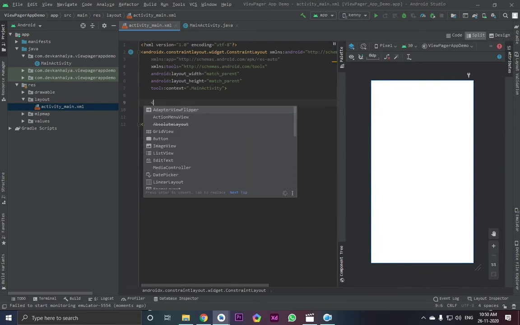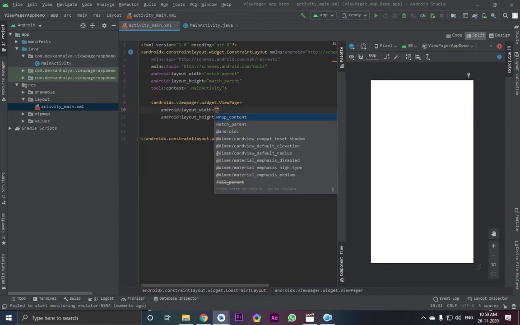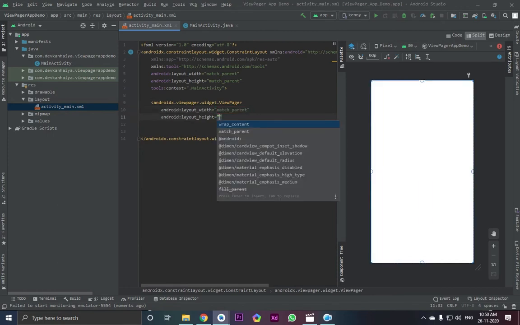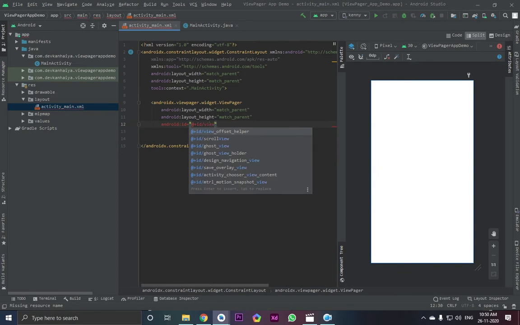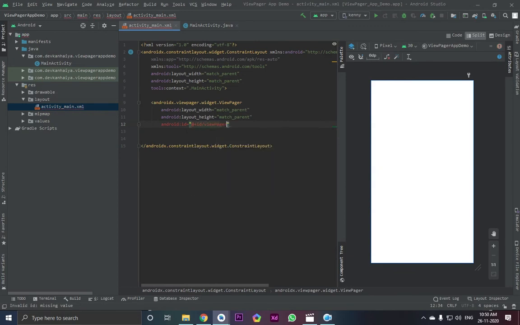Now open tab View Pager. Use this first one, View Pager 2. Don't use View Pager 2, use first widget dot View Pager. Now we are going to be using match parent and match parent. Choose the ID you like. I will choose View Pager. Now that's all.